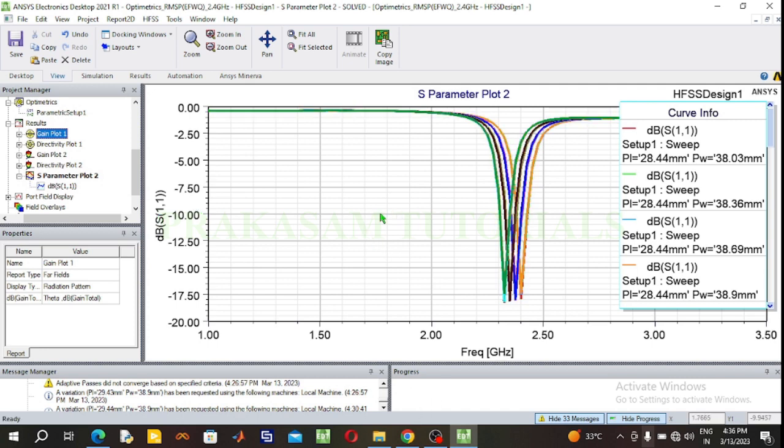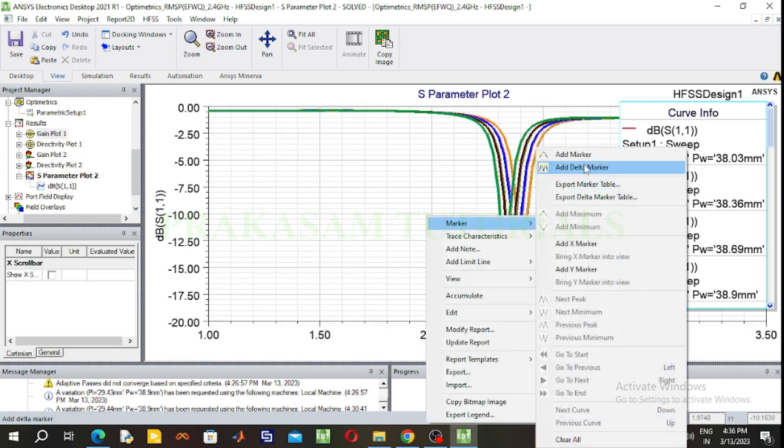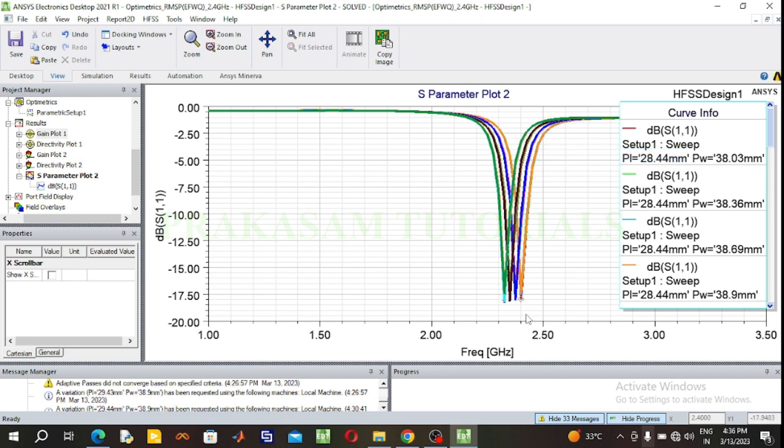Now generate the new S parameter plot. So this is the resultant S parameter plot. So parametric optimization techniques. So now mark the operating frequency, 2.4 GHz operating frequency.